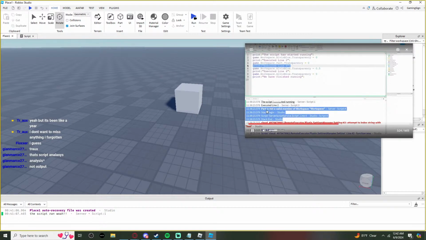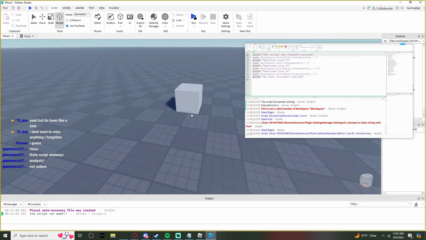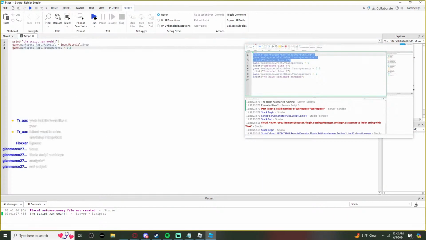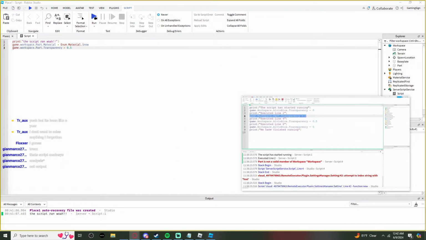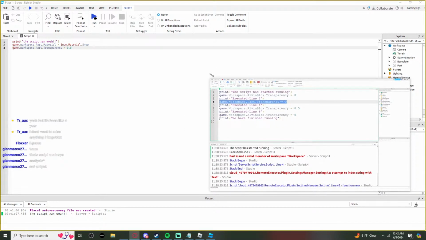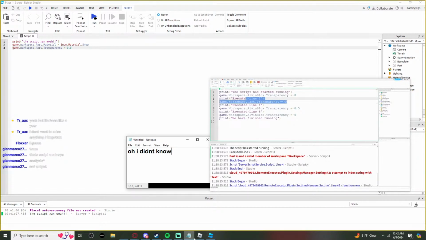So you can see it works in order. The script started running, that's line 1, then it's executed line 2 because it's got this far. But then we've got an error on line 4, so the script has totally stopped. So when you get an error, the script just grinds to a halt. It stops in its tracks, so it doesn't go any further.